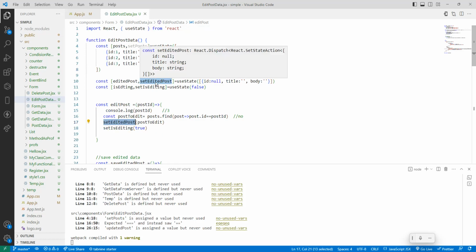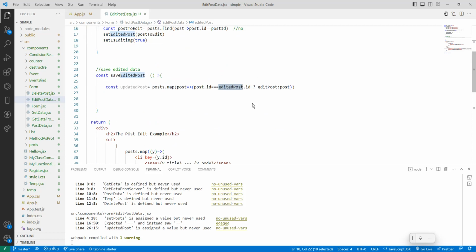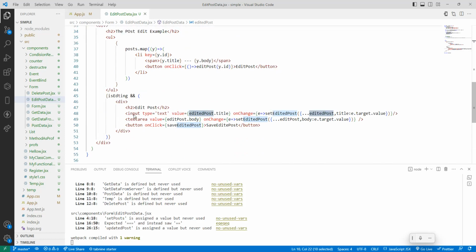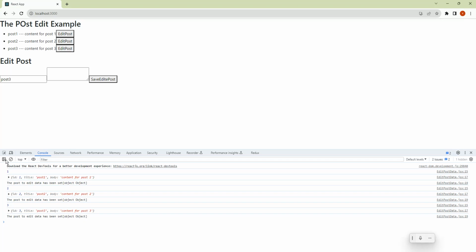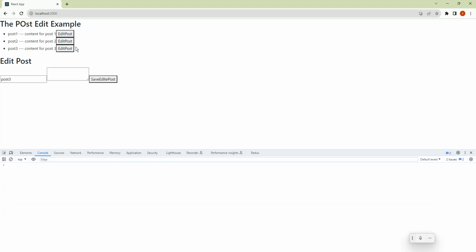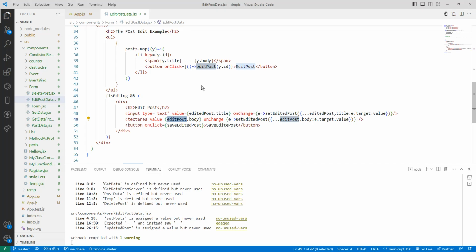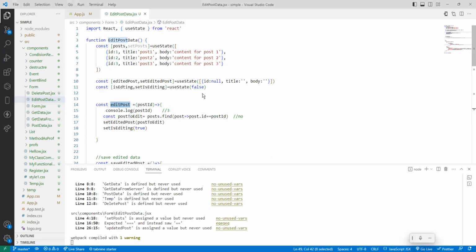So this is what we are going to call the editor post. Where are we displaying the editor post? Here in the input text box, editor post dot title and editor post dot body. So it has to display the editor post body. So why is it not displaying? Let's see. If I click here, the data 2 is coming here. Where is the data 2? So here it is coming.